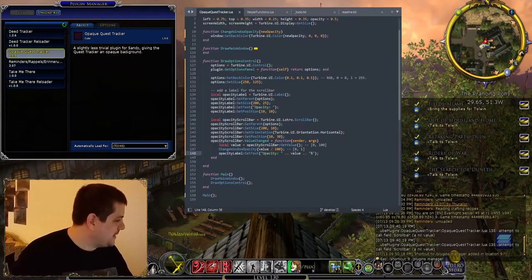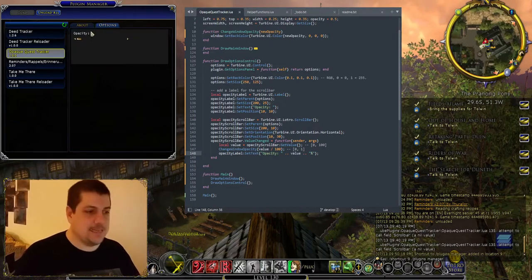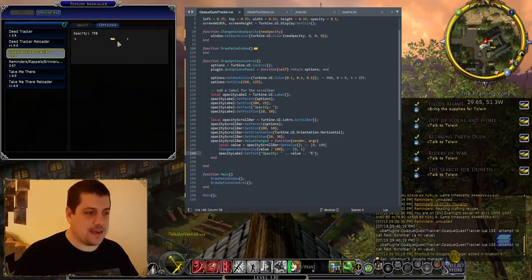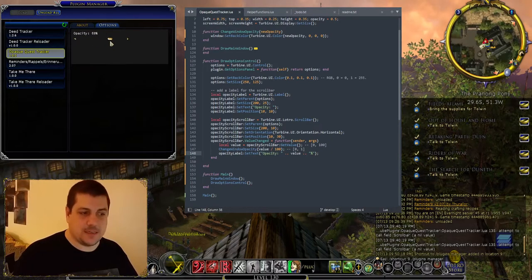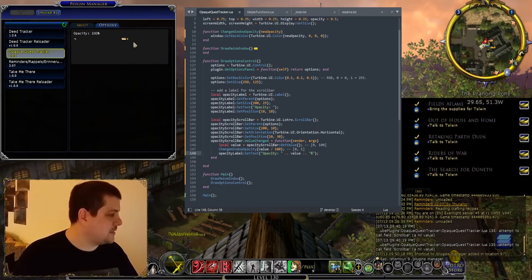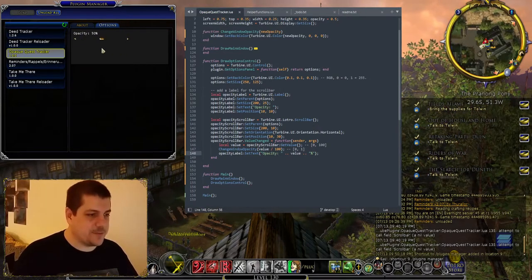Let's pop a text window back up here. We were going to go ahead and see what happens. So drag this bar and we can see what's happening right there. The text area is being changed as the window is being changed. So 100%, 0%, 50%.